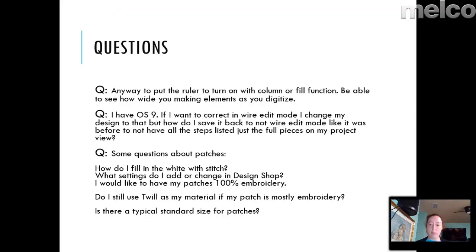Do I use twill as my material for my patches? Mostly embroidery. I like twill personally. I like how it looks. I think it's a personal preference. You can do patches on pretty much any material you want.